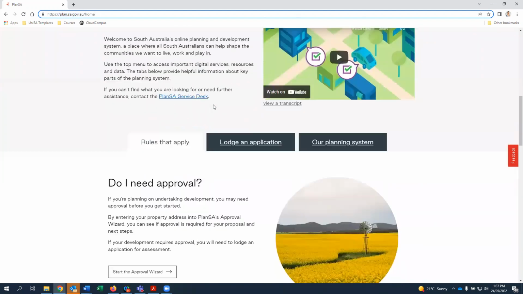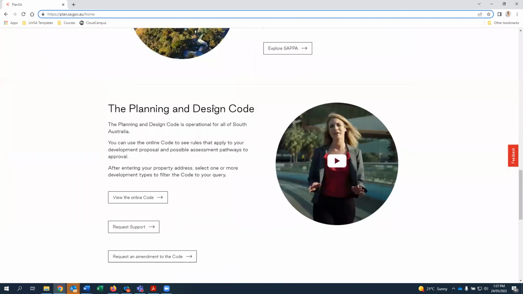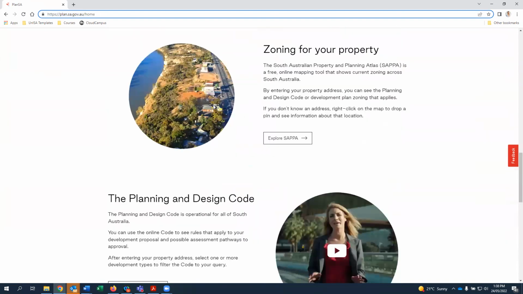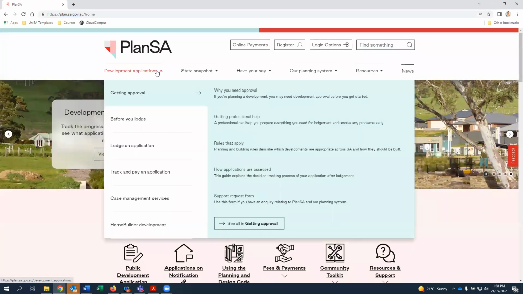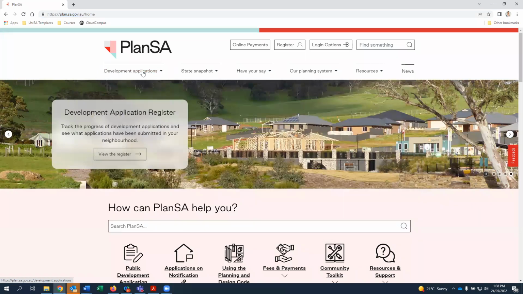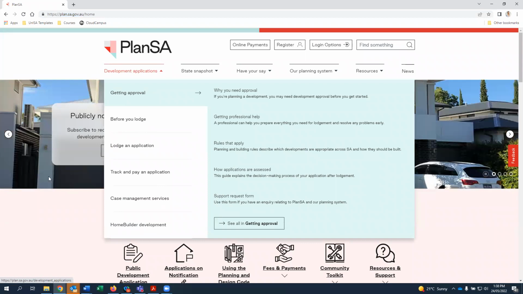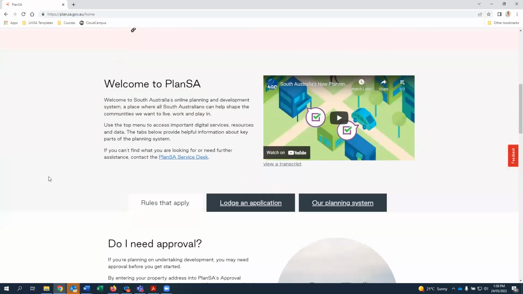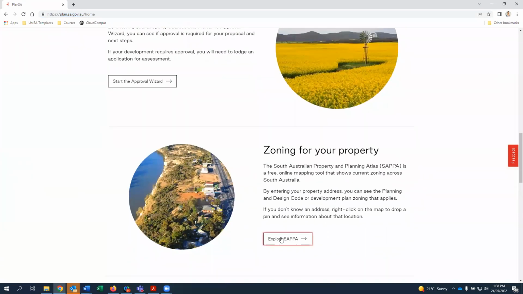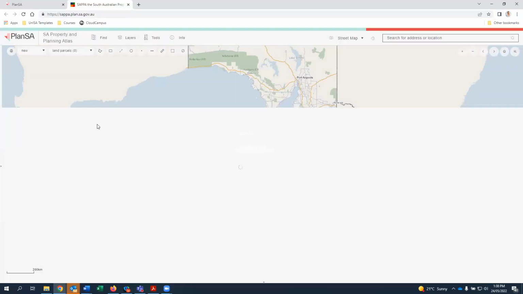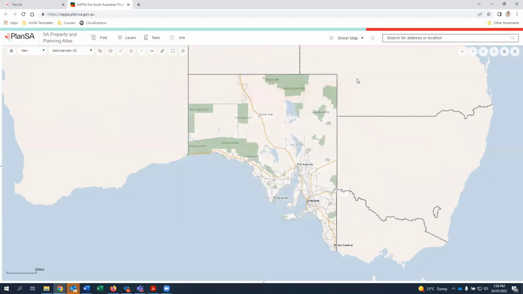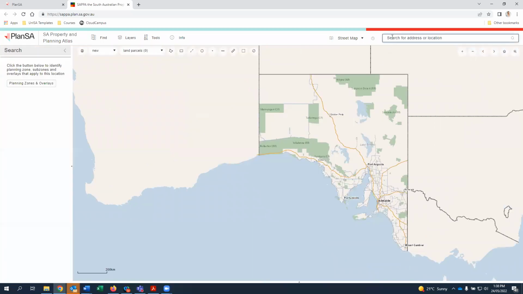Now, if we scroll down, there's quite a lot of information about the planning website and the planning and design code. If we, for example, look at development applications, you can look at getting approval before you lodge, etc. If we, for example, come down here and look at Explore SAPA, we can locate a property address either via address or location, or if you're unsure about the address, you can actually zoom in.